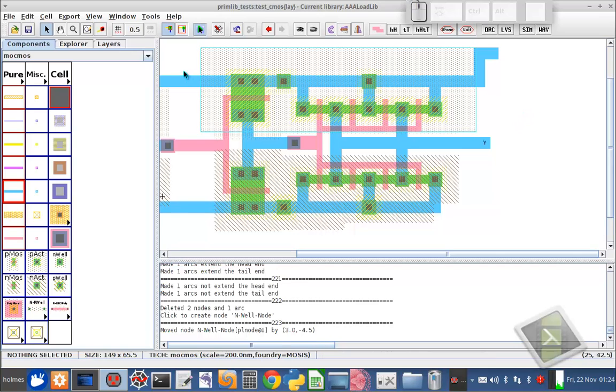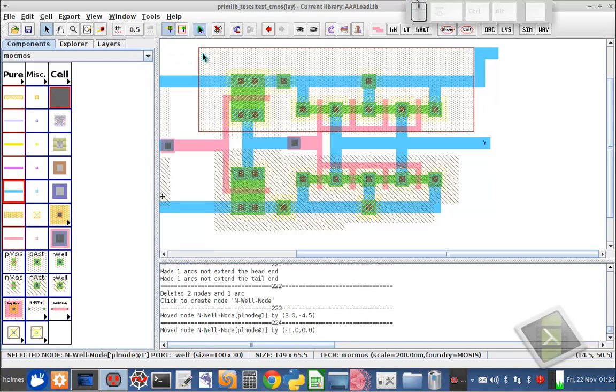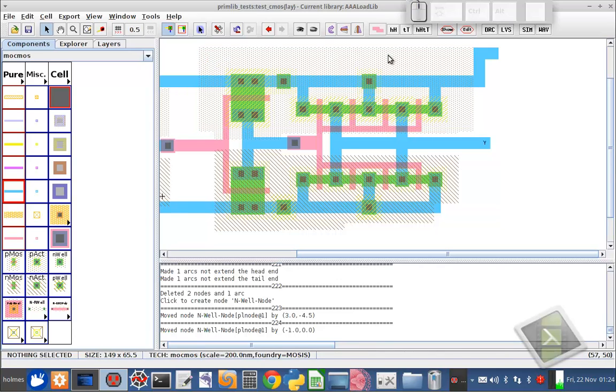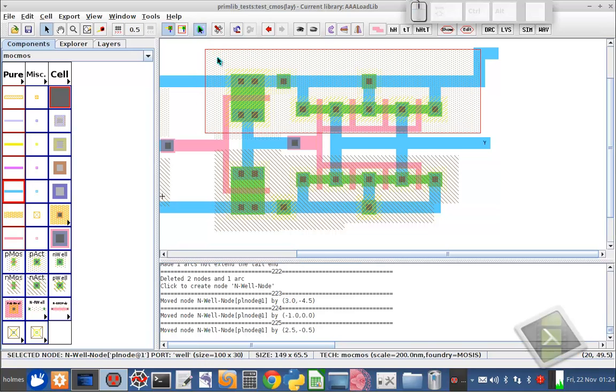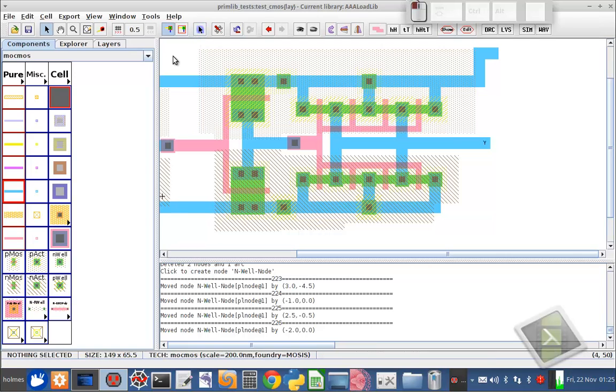Again, if I'm in my normal select mode, I can't move these well shapes. In order to move them, I need to use the special select. That's basically so that I can move transistors on top of these blankets without interfering with the selection mode. But if I do need to move the well itself, just remember to go to the special select. Once I'm out of special select, they're essentially fixed.